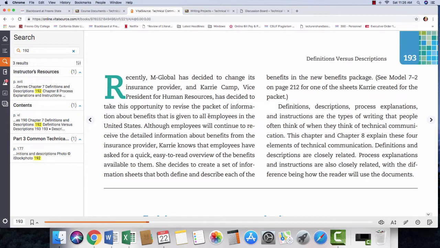Okay, so here we have an example. Recently, mGlobal has decided to change its insurance provider, and Carrie Camp, Vice President for Human Resources, has decided to take this opportunity to revise the packet of information about benefits that is given to all employees in the United States. Although employees will continue to receive the detailed information about benefits from the insurance provider, Carrie knows that employees have asked for a quick, easy-to-read overview of the benefits available to them. She decides to create a set of information sheets that both define and describe each of the benefits in the new package.